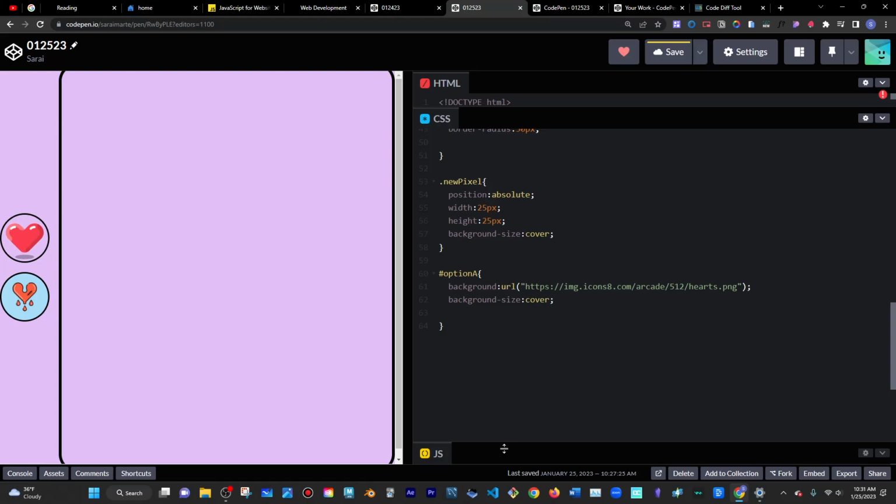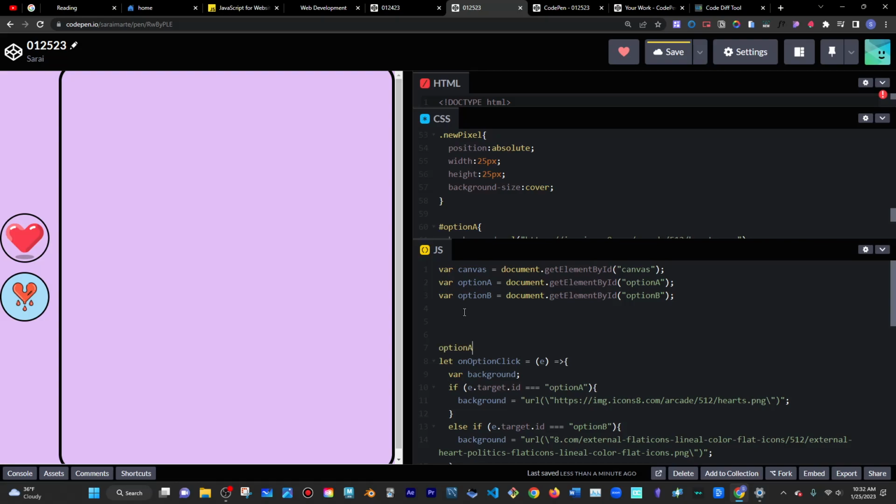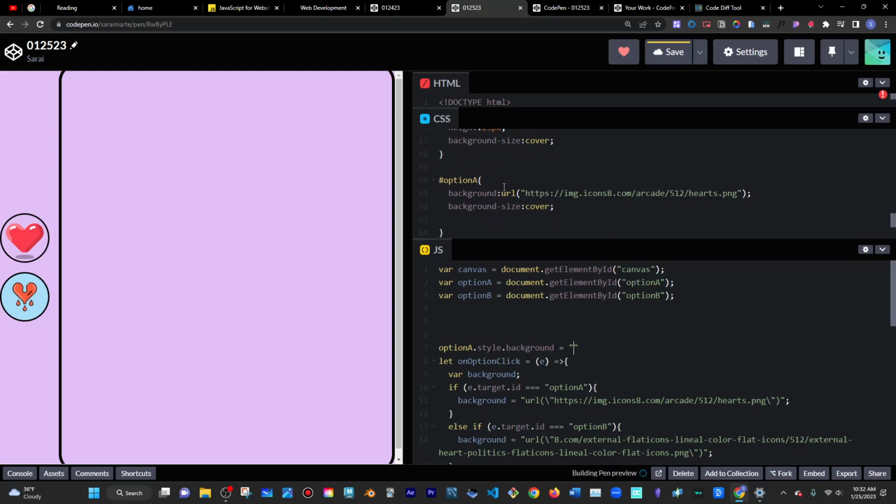And then let's say I want to do over here, option A dot style dot background, set that equal to the literal same thing, except that now there's a backspace before the quotations. It doesn't show up. So it is that, isn't it? So is it a forward space? No, it's a backspace.